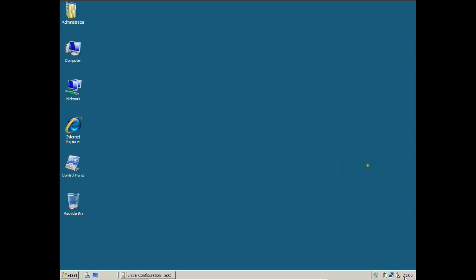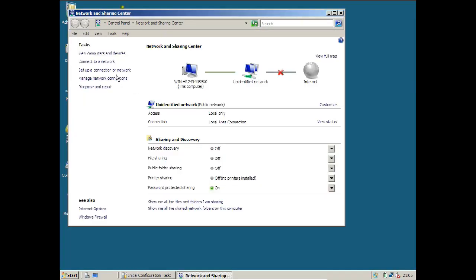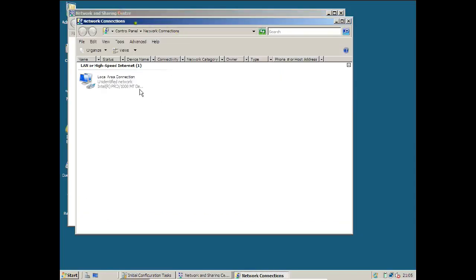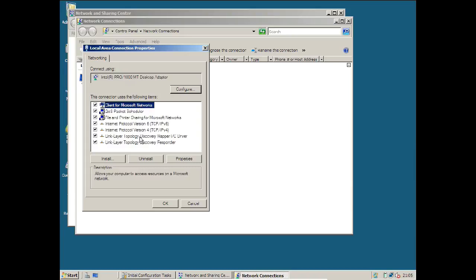Before we change the computer name, let us first add the network IP, which will be very important for you. Right click on the Network and Sharing Center and click on Manage network connections. Right click over here and click on Properties. The most important step is to first uncheck Internet Protocol version 6, because we are not going to use it. If you keep it checked, even if you put the IP address over here, you will have problems during Active Directory installation.